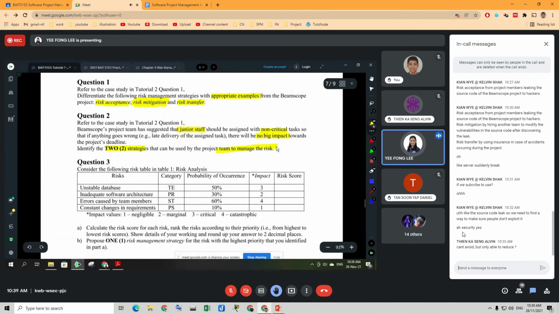There are a lot of answers for this. So one of the strategies is they can use a risk mitigation strategy. Yeah, risk mitigation. Let me think of a proper sentence here.